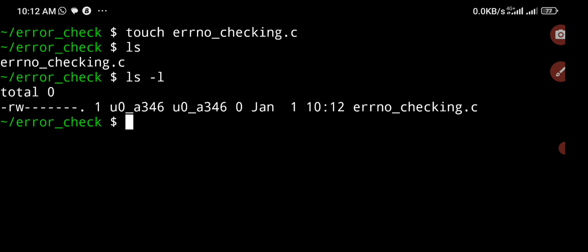That is because I'm using Termux on my smartphone to make this video. But if you are using a laptop or desktop running Ubuntu, Linux Mint, Fedora, Parrot, Manjaro, or any OS, you will see that it gives you permission 644. Maybe I'll do that in a separate video to teach you permissions, but for now we are doing error checking.